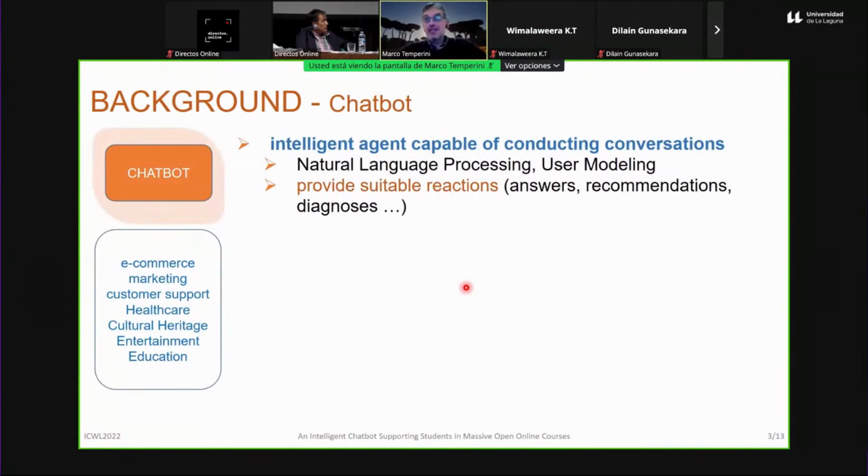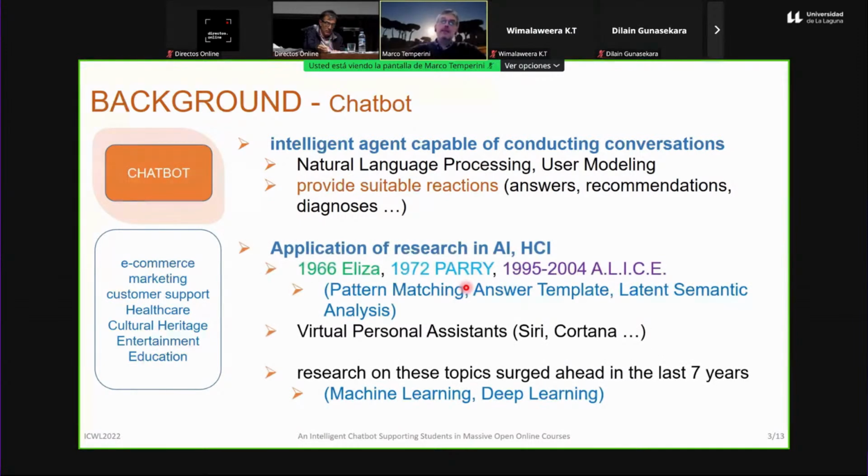You know, it's an agent, a software agent basically, and the idea is that the software agent is able to maintain a conversation with a human in some natural way, of course, processing natural language, in our case textual. There is no voice recognition involved. And also, to some extent, modeling the user. Actually, chatbot technology is an application of research in the fields of artificial intelligence and human-computer interaction.